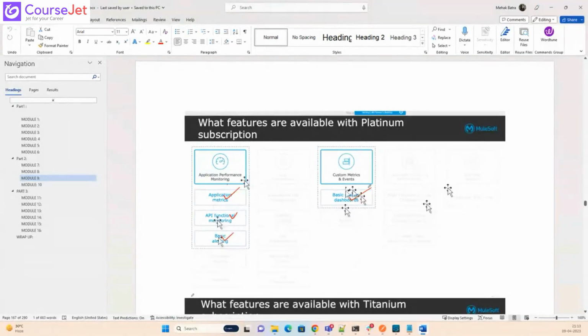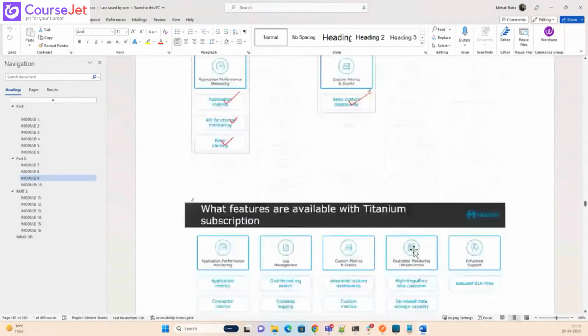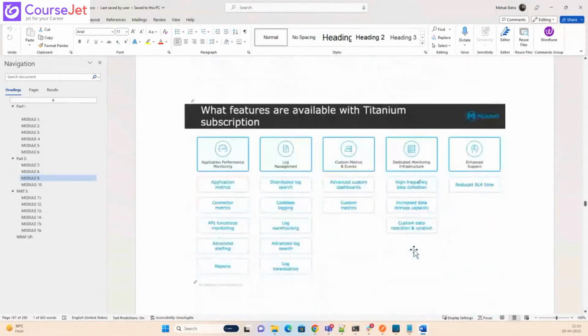So these are available for the platinum subscription. For the titanium subscription, these things are available: application metrics, connection metrics, API functional monitoring, advanced alerting, reports generation, distributed log search, codeless logging, log warehousing, and advanced log search. So everything is available in the titanium subscription.